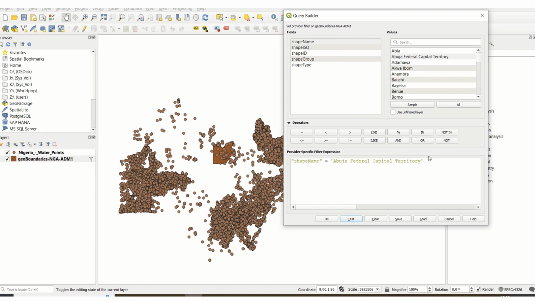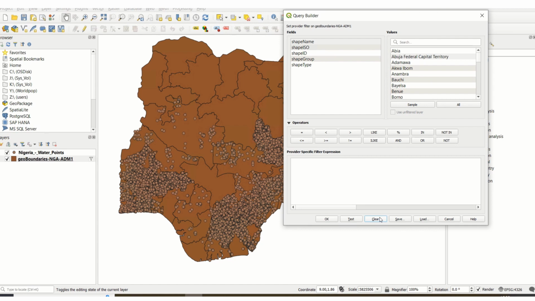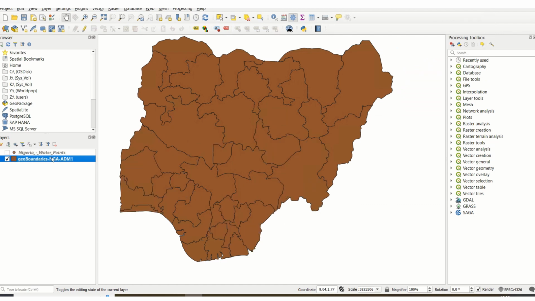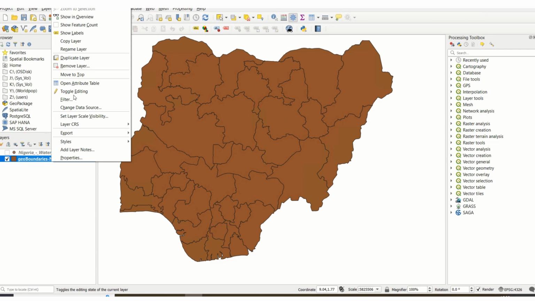That's another way to confirm that your expression is working. So you can as well clear, and once you clear, it clears that expression and also reverts back to its default appearance. I'm going to cancel this and probably turn off the water point for now so we can see clearly, and go back to filter.